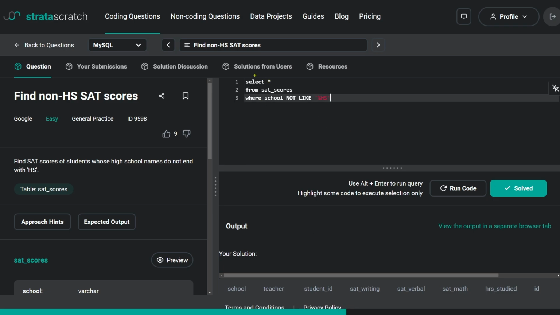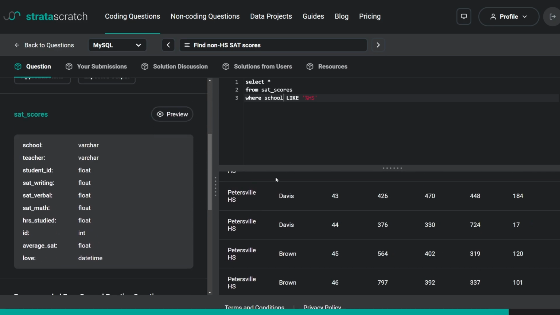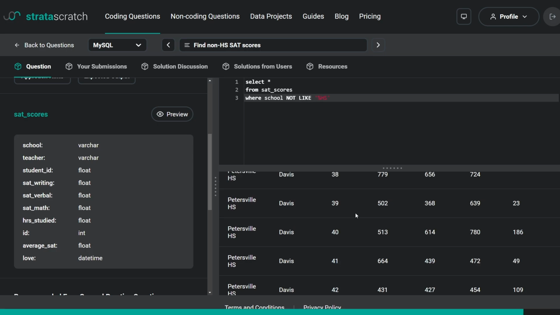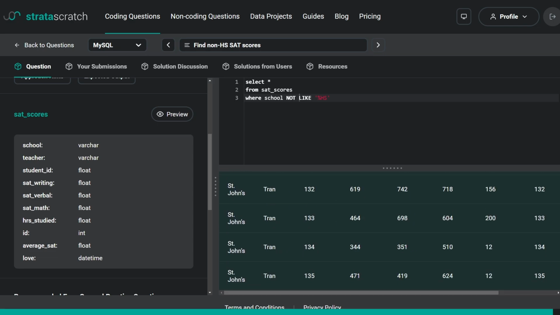So quick recap. We're going to find all of the rows where the school does not have this pattern. Because we have the percent sign and HS, the percent means anything before, so it could be anything here. If it ends with HS, we don't want it. That's why we wrote not. If we remove the not here, we're going to get HS. You see, all of them have HS. And if we say not, the actual solution here, we're going to get just St. John's and just St. John's.